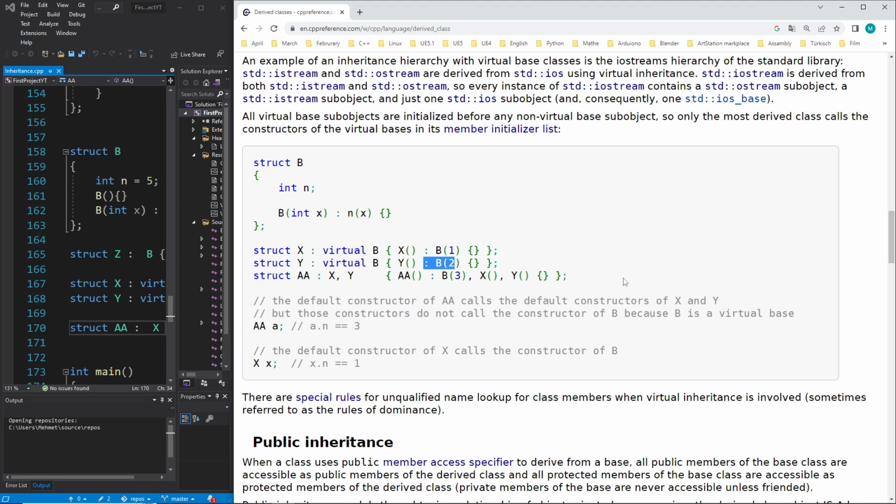And in the next video, we will make more code examples, also with this non-virtual base object, because this is missing here. I will add probably one more struct, which is non-virtual, so that you can see what it really means. It's constructed first and so on.